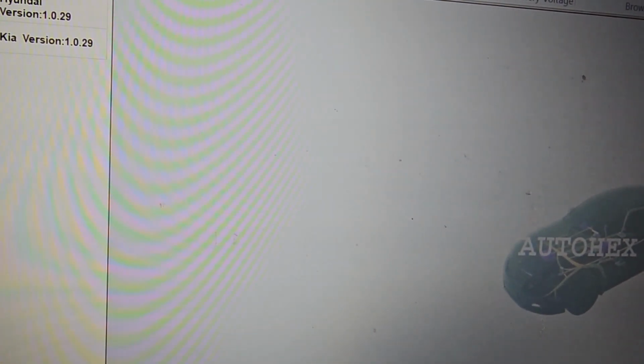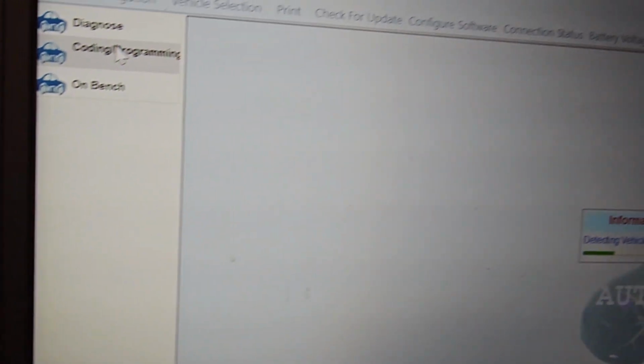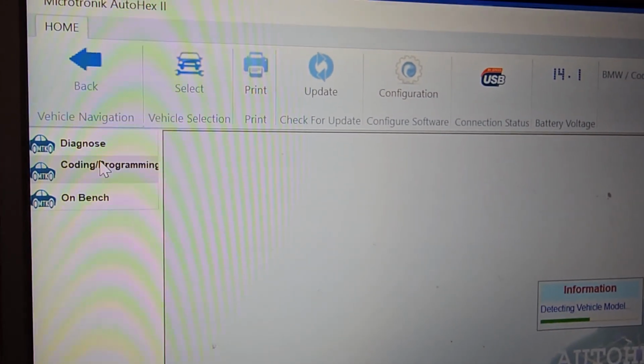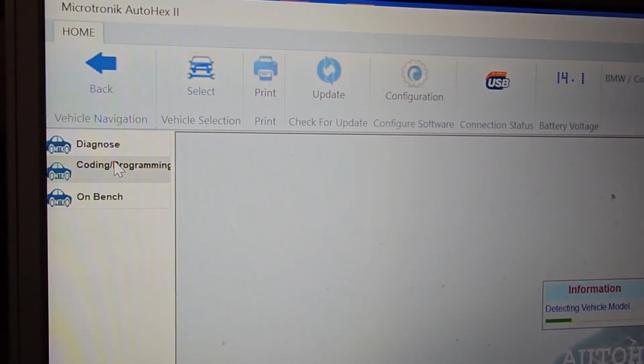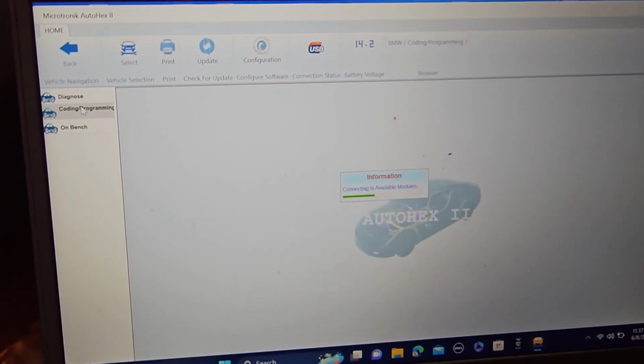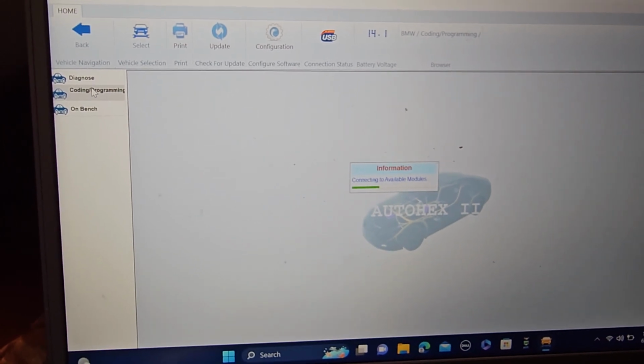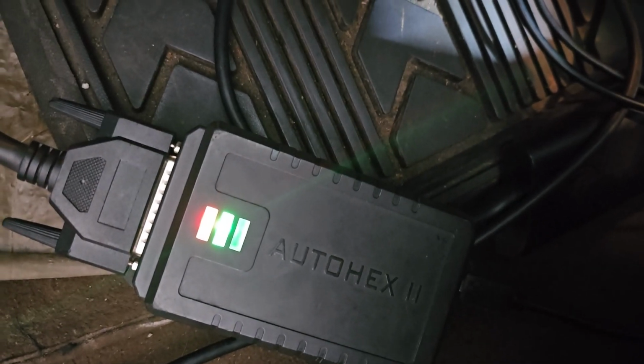So we're using these tools here. I gotta go to BMW and then coding and programming. This is Autohex. There is Autohex and Hexaproc. Hexaproc is a programmer reading the computer, calling the computers. Mactronic Autohex is a kind of coding and programming. You see here, this is the Autohex.